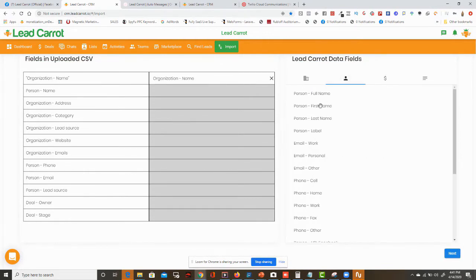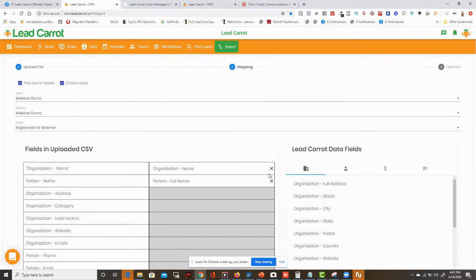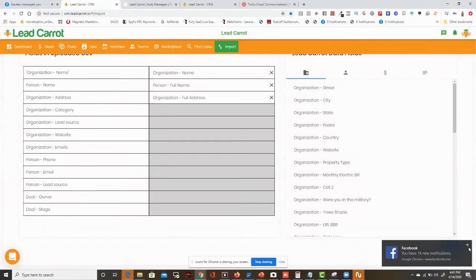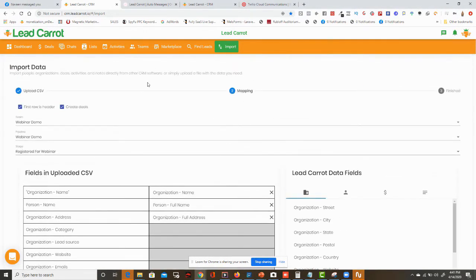So all you have to do is say, okay, person, actually I'm going to put full name, person's full name, business's address. So now we're back over here. So we'll put organization address, category, etc. You get the point. And then what you do is you just hit next, and it's going to import them all into those fields for you. So it gives you a great overview as to how the main features here work.